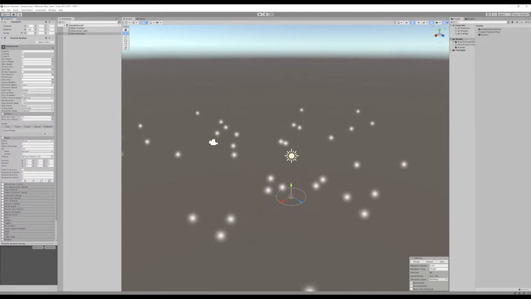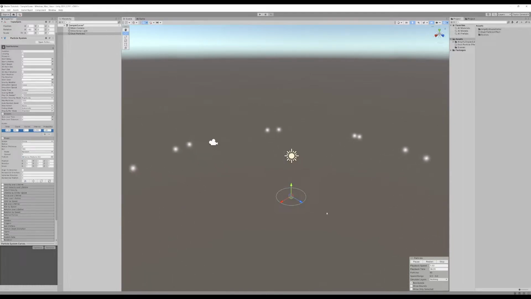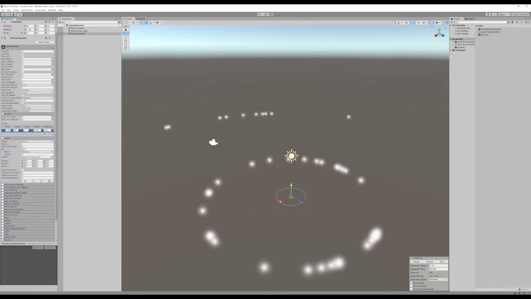One thing I'm going to do though is go to Emission. I'm going to set 0 for rate over time. And I'm going to instead add a burst. So that's going to give us this type of effect. And I'll leave it at 30 for the count, which I think is a good number.